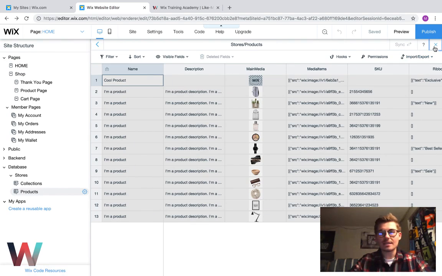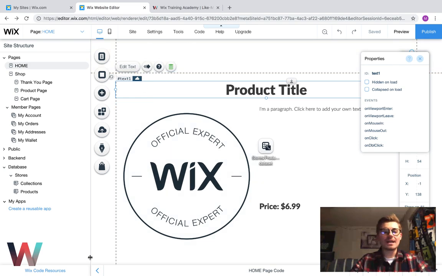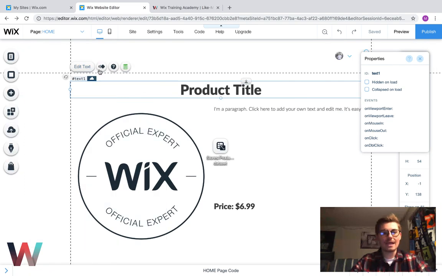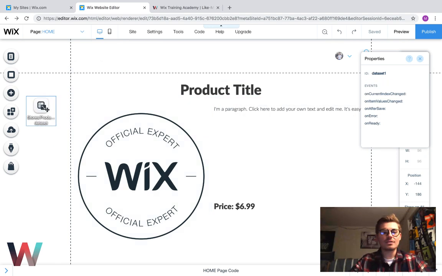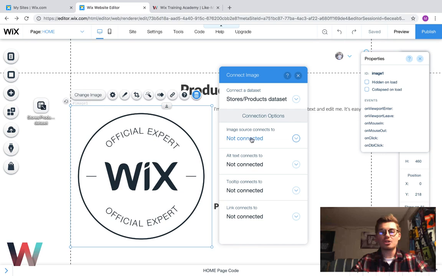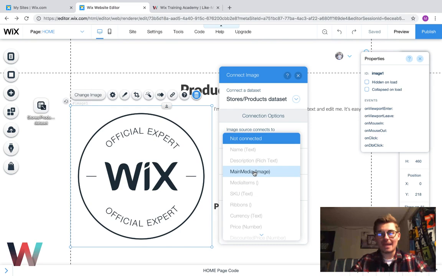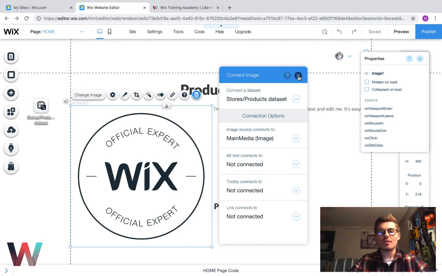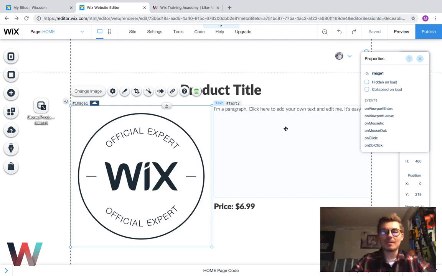So now that we've got that done, we don't want to do that. We want to X that out. So now we can connect the data. So we connect product title to name. I'm going to move this over here. We're going to connect the product image. Image source connects to main media. Again, that's what I just showed as far as the picture is the main media.